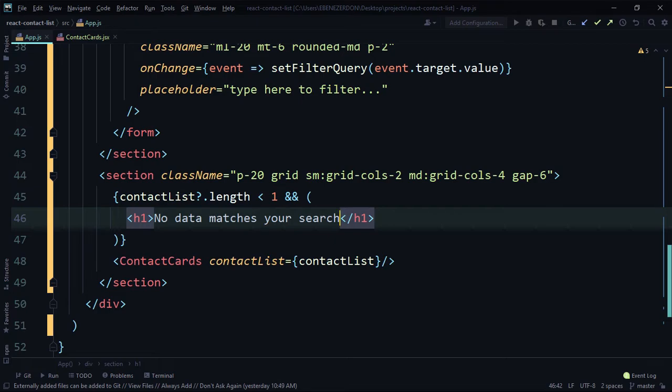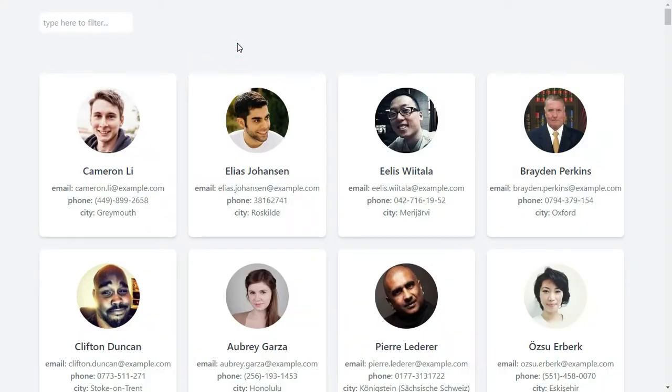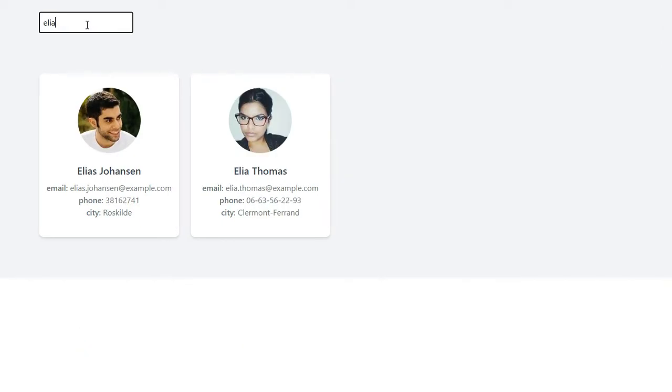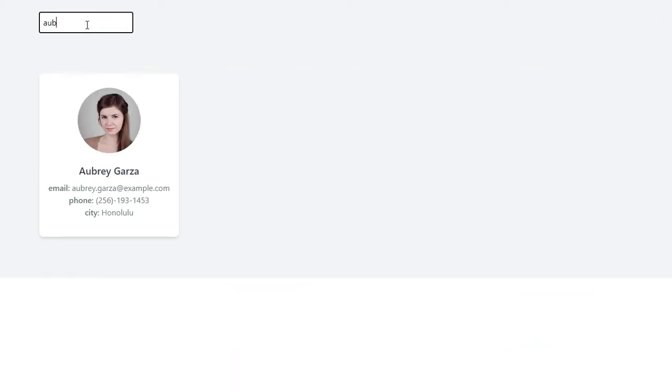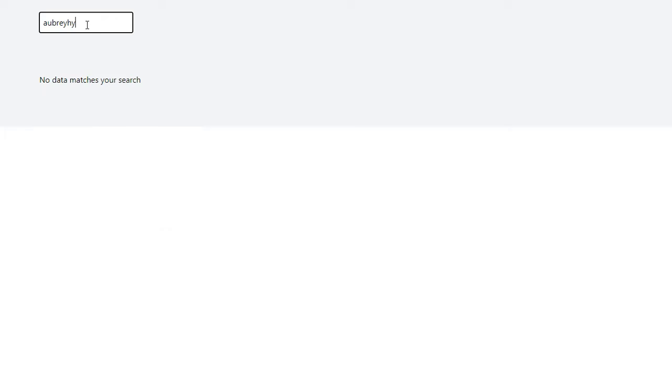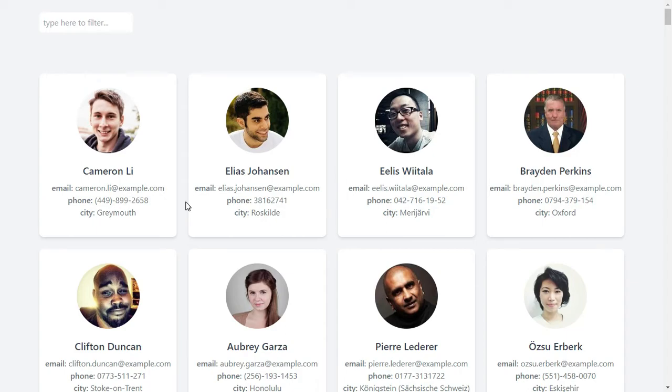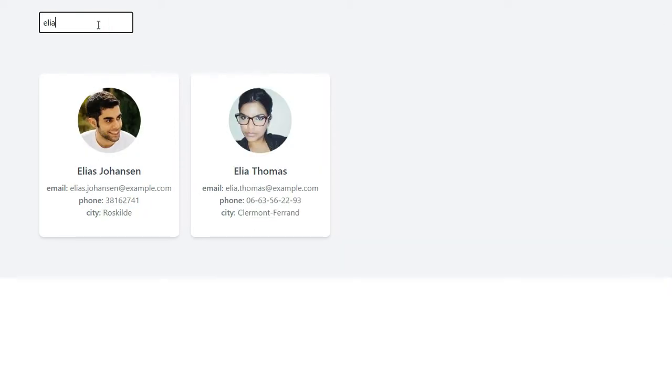All right, let's test this out. Back to the browser, we try to search for Jane again, and look at that, no data matches your search. If we want to search for Elias, we have Elias right there, so Elia and Elias. If we want to search for Aubrey, Aubrey, and we add something else, no data matches your search. And that's it. Our application is working really well so far. We can filter through our data, we can get only the names that start from a particular letter, and we can get the names that contain a particular string.